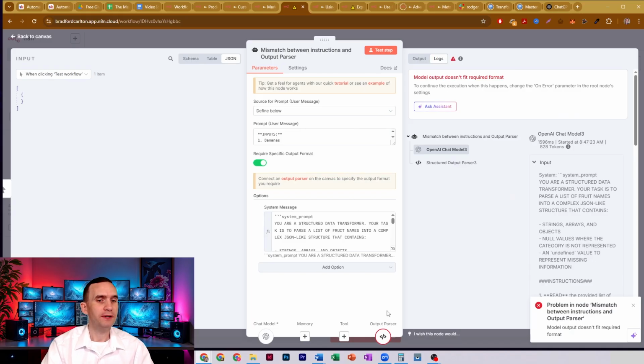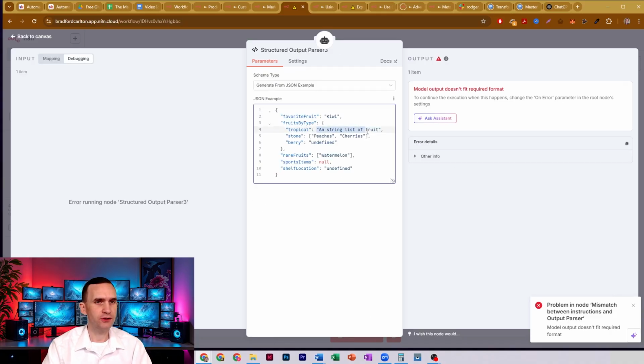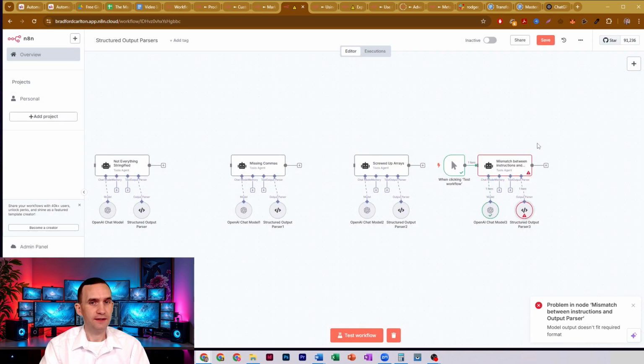And so it broke because the model is instructed to output an array, and the output parser says it's supposed to be a string. It's even listed as a string. And so the model is generating that array because it is commanded to. It doesn't have an option to. It was told by the system prompt that it has to do this, even though the output parser is expecting a string. And so in this case, it's just a mismatch between the instructions and the output parser.